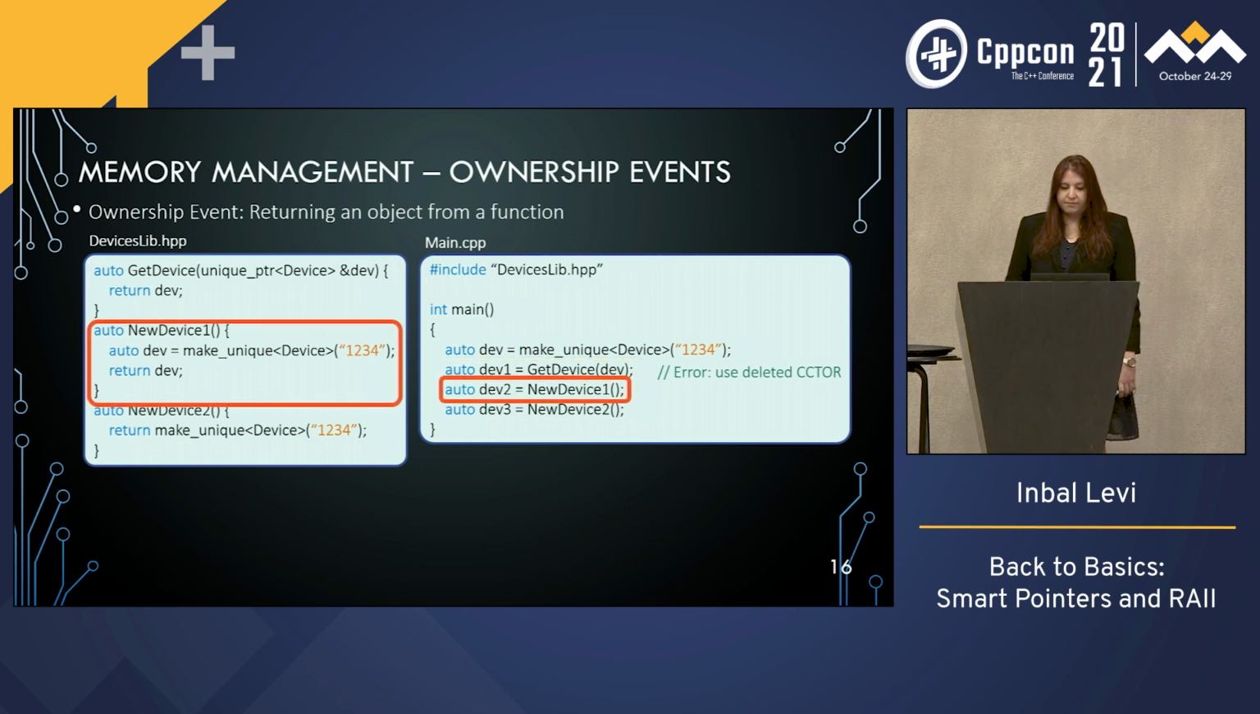How about this one? Here I have a function that actually creates a new device. It creates a make_unique pointer of the device, it initializes it, and then I try to return it. Will this work? Let's start with raising hands. Who thinks that this will work? Okay, that's good. Who thinks that this will fail?